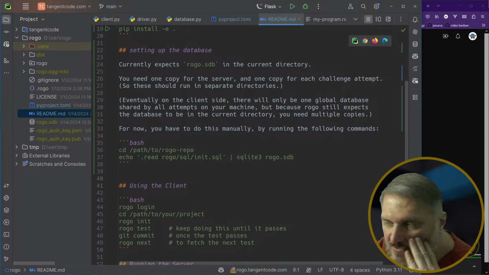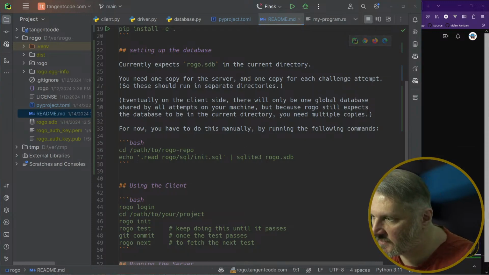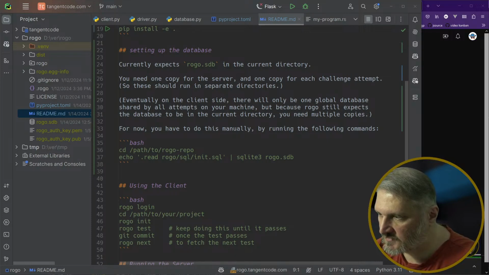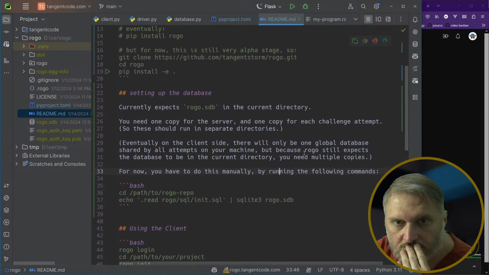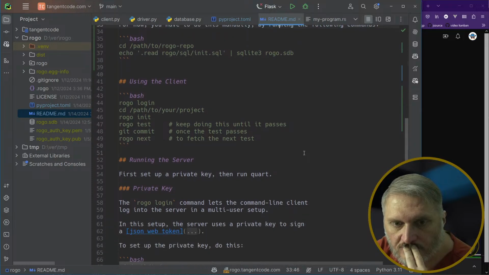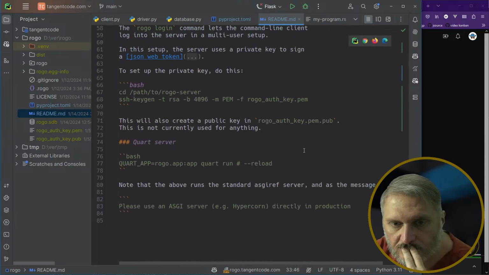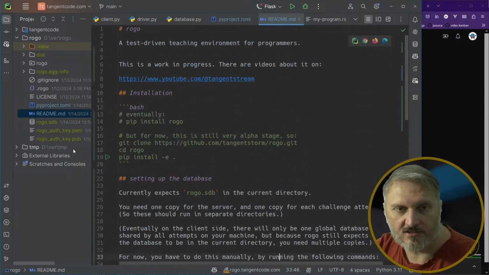This is painful. I should fix this. Maybe that'll be the next thing I do. Fix database. I'll move that up and fix database setup. I think that's good enough.